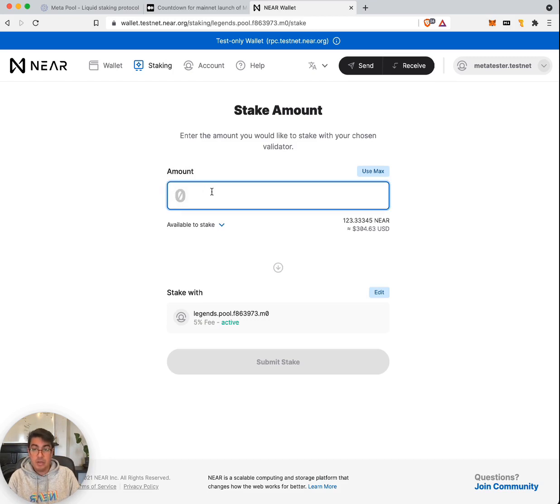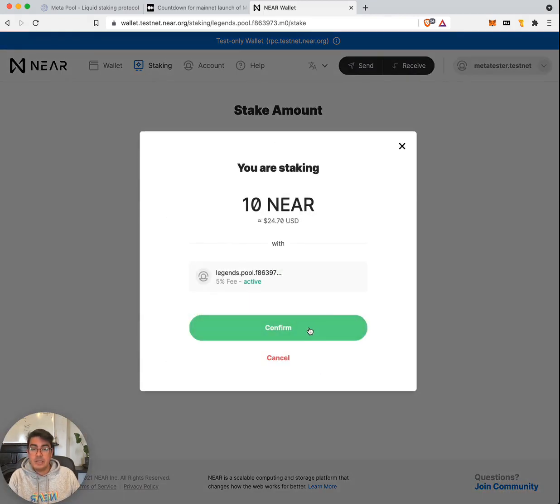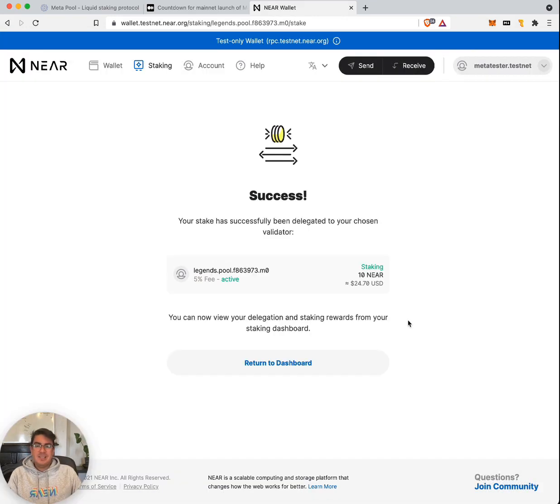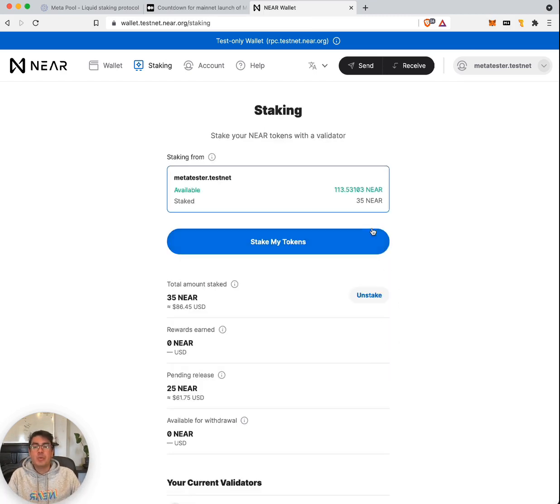So let's do another 10 Near. So we'll be putting 10 Near into this random pool that I chose. Submit stake, sign. Success! Your stake has successfully been delegated to your chosen validator. Return to dashboard, we can see that the balance available has updated, the staked balance is updated, and we will see in real time as the Near that we've earned appear.